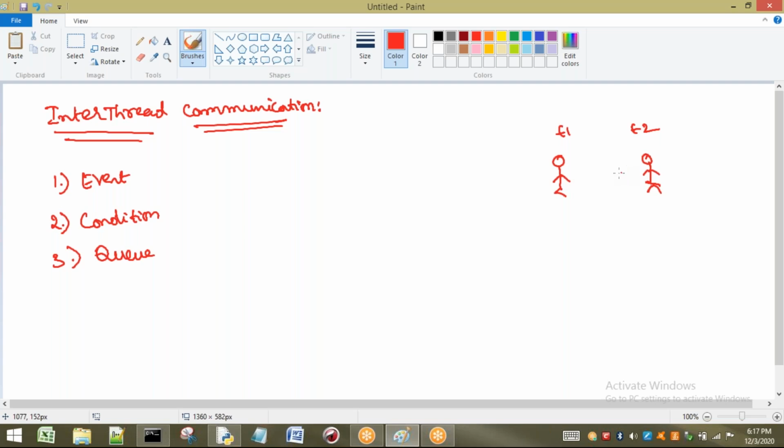Those are not humans to talk. So in between them something has to be there. This one is going to update, this one is going to take from it. That means some medium should be there between these two. Whenever T1 is using this medium, T2 should not use it. T2 has to wait. When T2 is using it, T1 has to wait. That means only one has to use this medium.